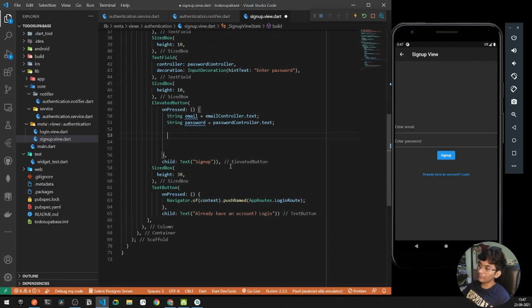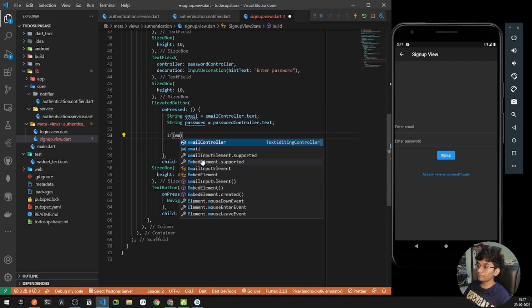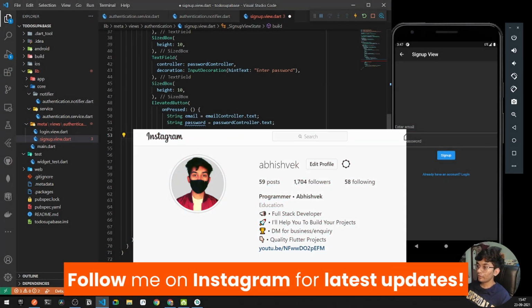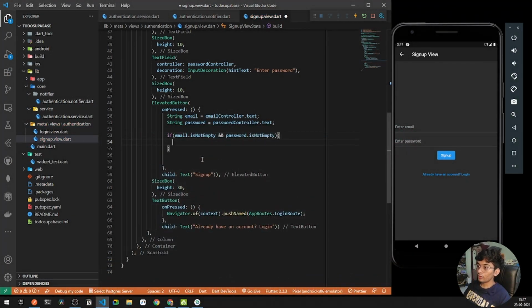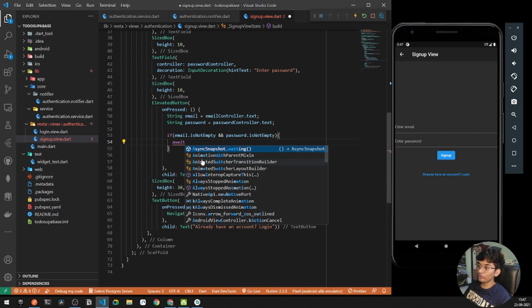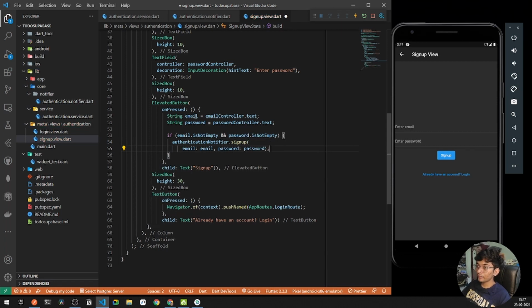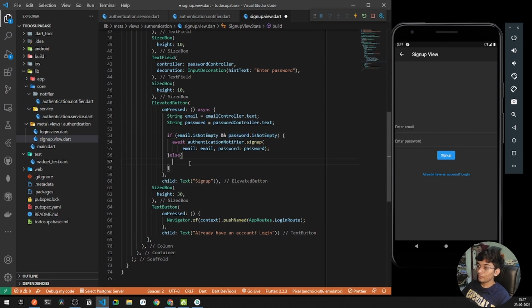Now here, what we can do, we can add some snack bar thing if the particular things are empty of our text fields. So I'll say if email is not empty and also password is not empty, what we can do, we can carry out a process. So here I'll say authentication notifier dot sign up. So this should be our entire thing for sign up. We can also make it asynchronous and we need to await for our sign up method. If the email or password is empty, we can show a snack bar.